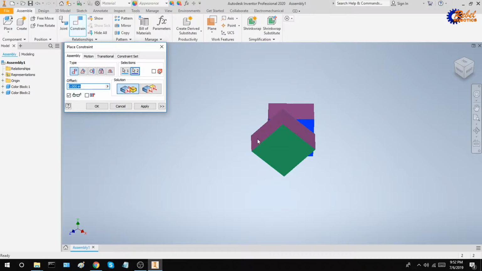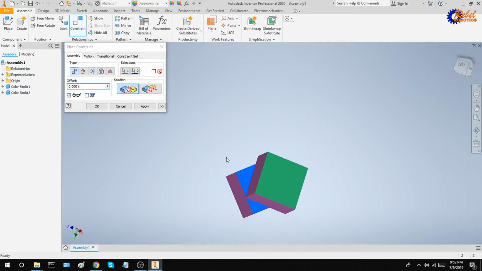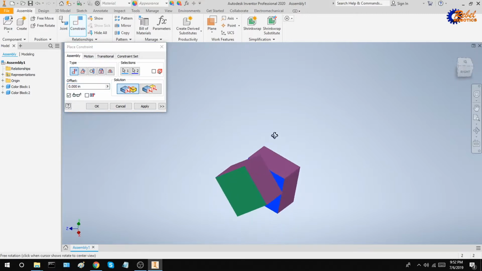And you'll notice, after the second selection is made, a little popping sound is played, which indicates the constraint has been applied. And you'll notice that now the two blue faces are sticking together. If you click Apply, then the constraint is applied.